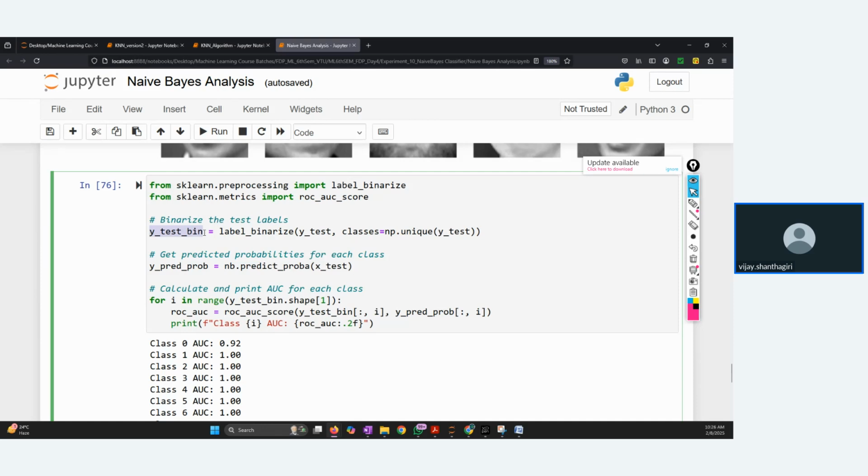You take y_test_bin with label binarizer, take the y_test and the classes, np.unique, all the unique values of y_test. Of course, those are the classes. That's why you get the class here. And the y_test value is given because you want to binarize it as a yes or no kind of thing. Get the predicted probabilities for each class, y_pred_proba with nb.predict_proba X_test.